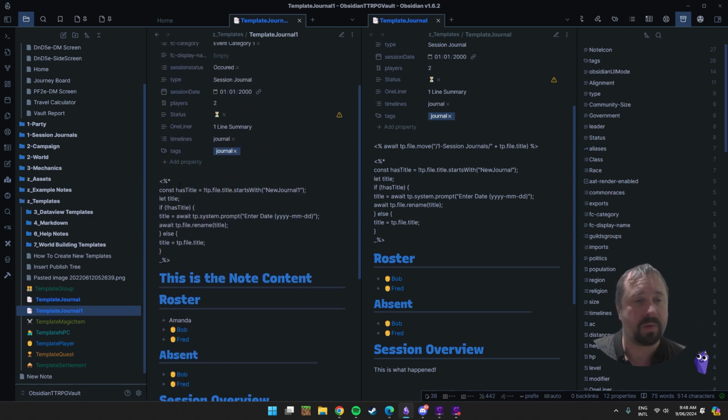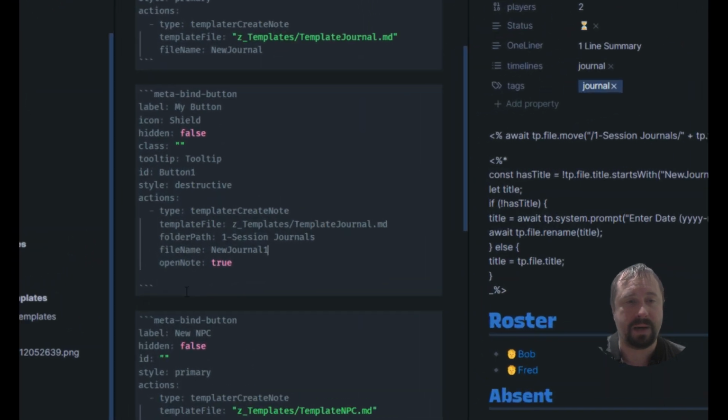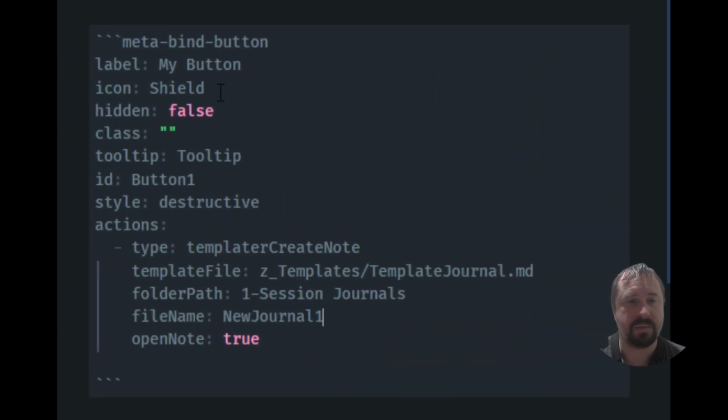All right, so we've got our template. We're now ready to rock and roll with that. We've got our button. We've got the names matching. We can change this. We're going to run template journal1.md. The folder path is going to go into session journals. It's going to be called new journal 1. So therefore we are good to go, I believe.